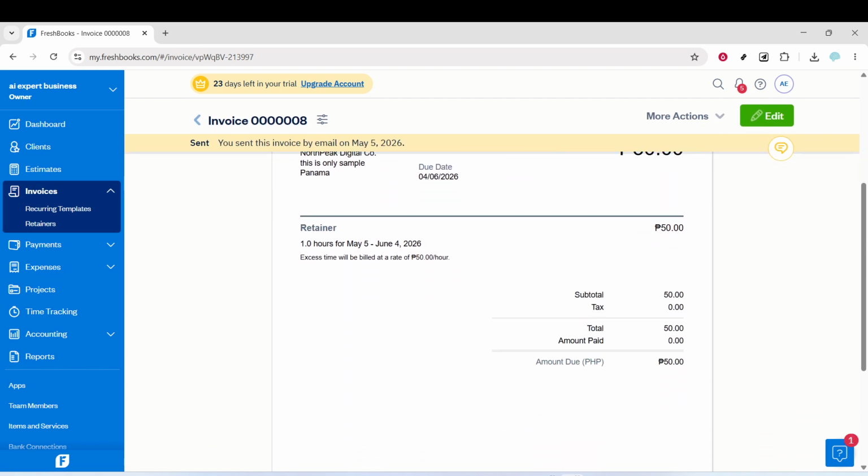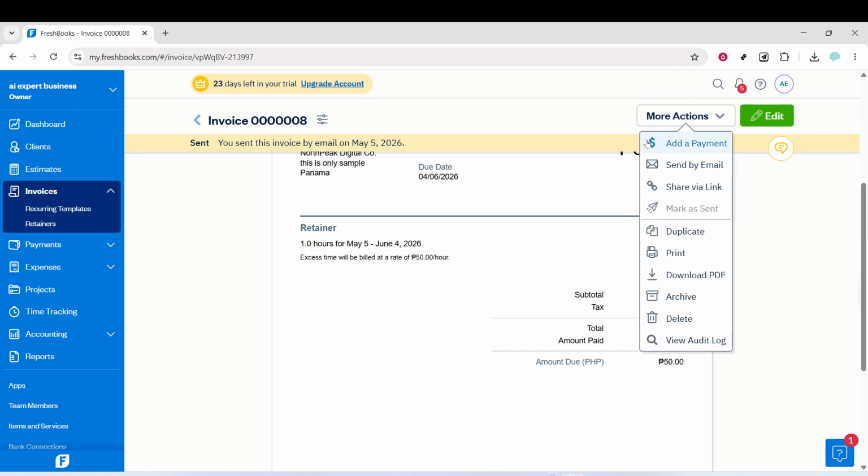With the invoice open, find the More Actions option. Depending on your interface, this may appear as a button labeled More Actions, an ellipsis icon, or a small gear near the top right corner of the page. Click it to reveal the available actions for that invoice.